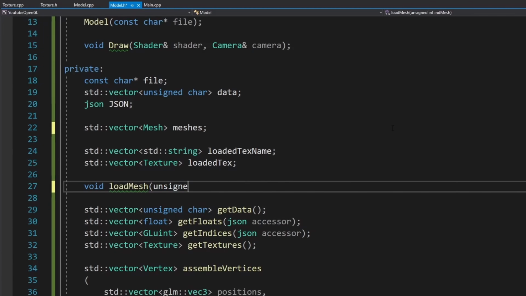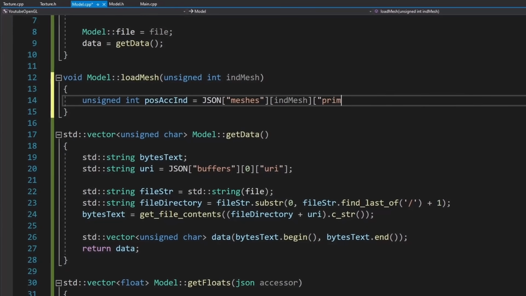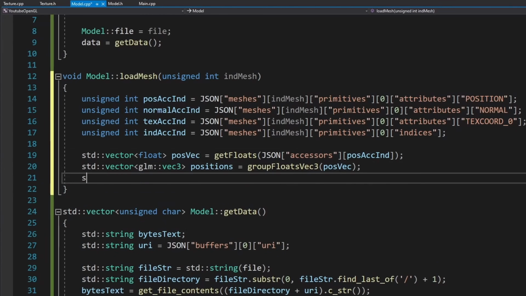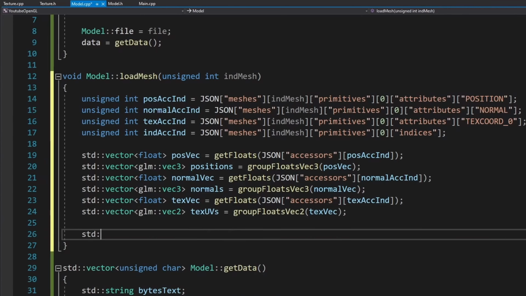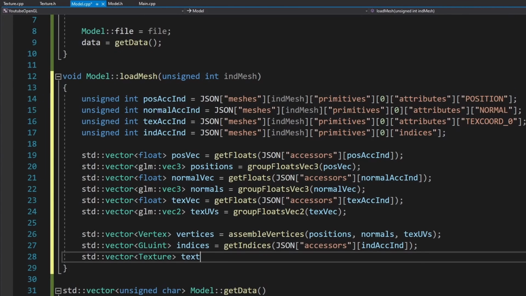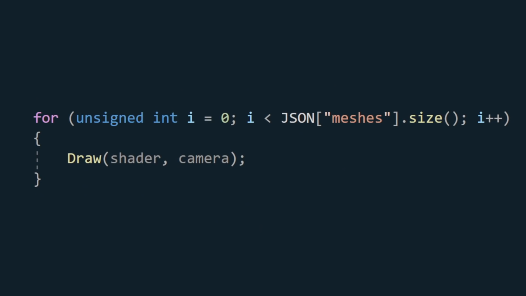We'll also want to create a meshes vector to store all the loaded meshes into. So first, we want to get the indices of all the accessors of the vertices. Then we'll simply use our getFloats and groupFloats functions for the attributes of the vertices. After that, we assemble our vertices and get our indices and textures. Then we just create a mesh with these three vectors and push it to the meshes vector. Now we can load multiple meshes by simply iterating over them.